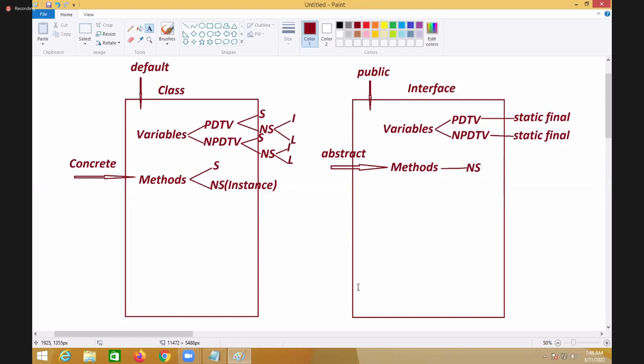The methods available in an interface are automatically abstract methods. What kind of abstract methods? Non-static abstract methods. What about static abstract methods? Static abstract methods are not available. So all are non-static abstract methods. Make it.